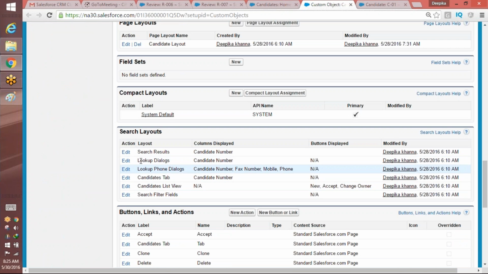These are the different search layouts. The lookup dialog is the one that appears when you click on the search magnifier glass; the window that pops up is a lookup window. If you want to change that, you have to change that particular lookup dialog. So if I want to change something, I will have to click on this lookup dialog.